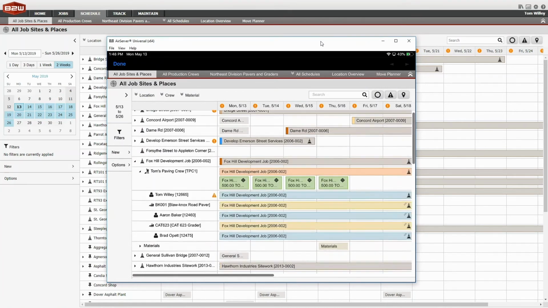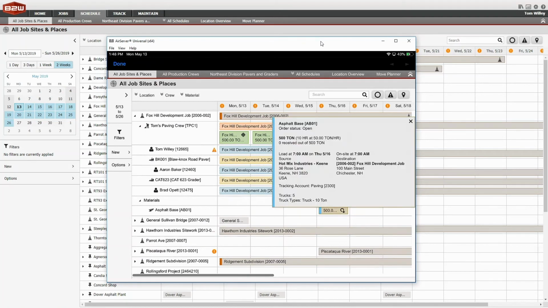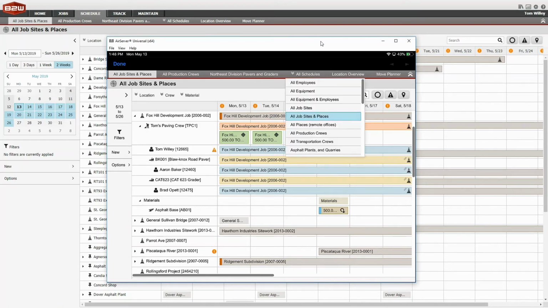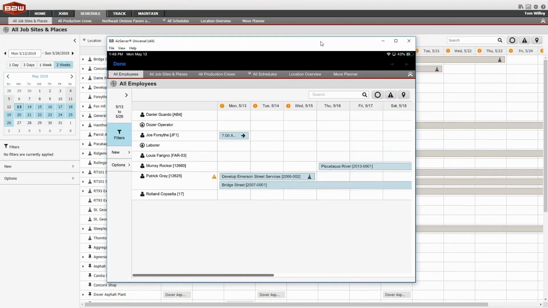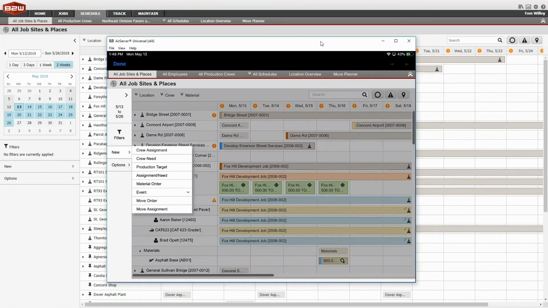From the B2W mobile app, a user may see any views that they have permission to, including scheduled material orders. See what resources are scheduled to you and what resources are available, including equipment location and employee events. If a user has a full license for B2W Schedule, they have full usability from the mobile app. They can create and modify assignments directly from the app.